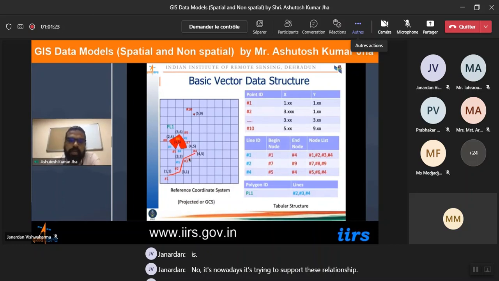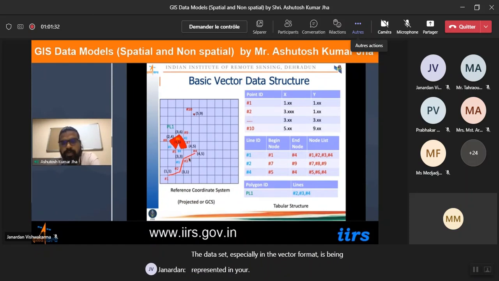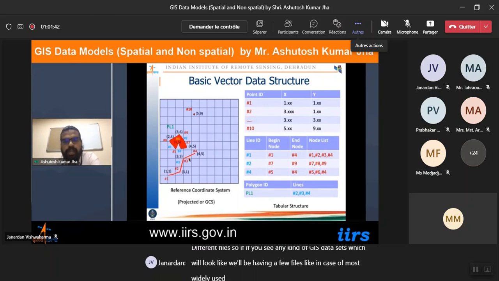So let's see how the data set, especially in the vector format, is being represented in different files. If you see any kind of GIS data set, it will look like you'll be having a few files, like in the case of the most widely used, the shape files.